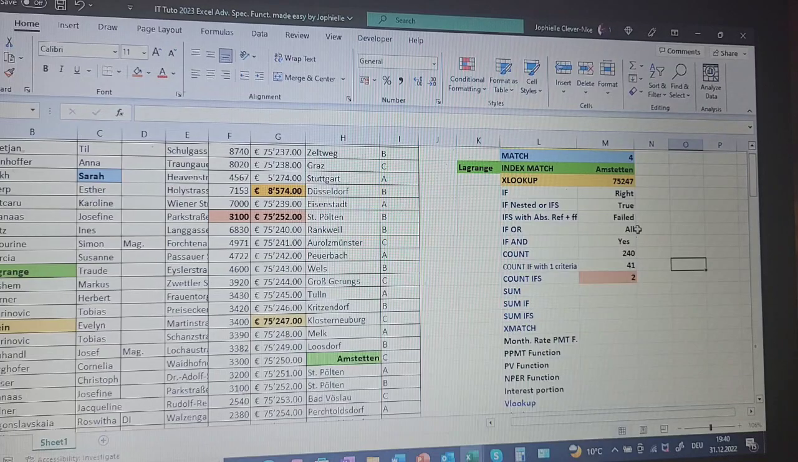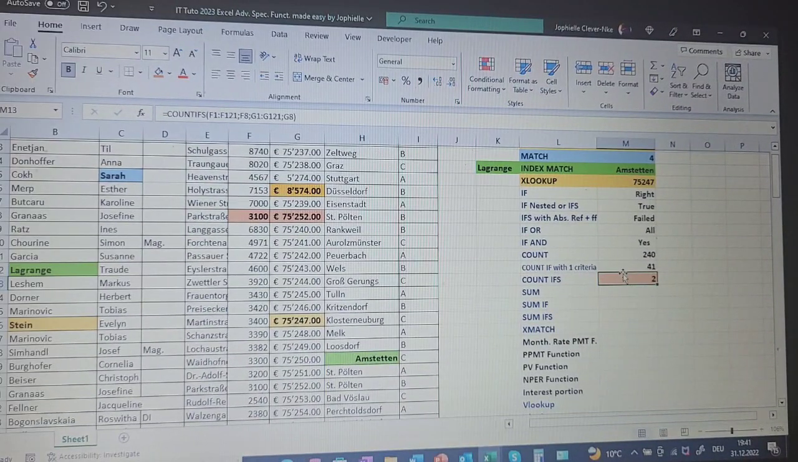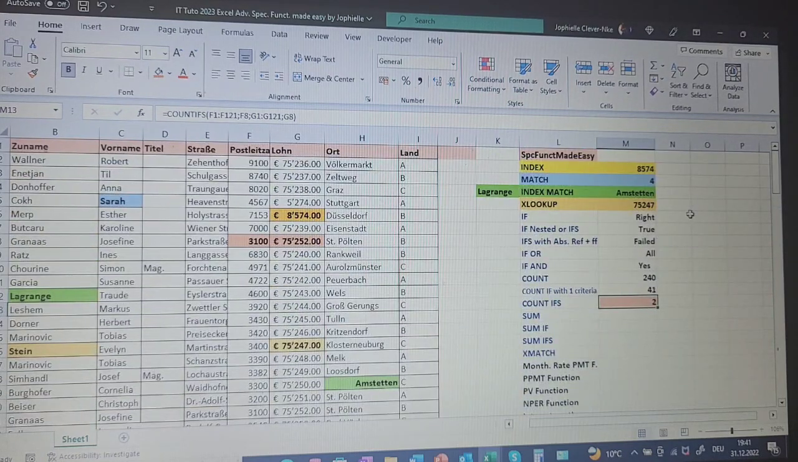So we have already performed together all these functions. I hope you like it so far. 13 functions performed together. So next time we are going to move on with the sum if else, and the X match. We should have tried this one before, but it doesn't matter. And then we have the financial ones, the PMT, PPMT, PV, etc., VLOOKUP, etc. So I hope you like it so far. This is Excel functions made easy by Jophielle.